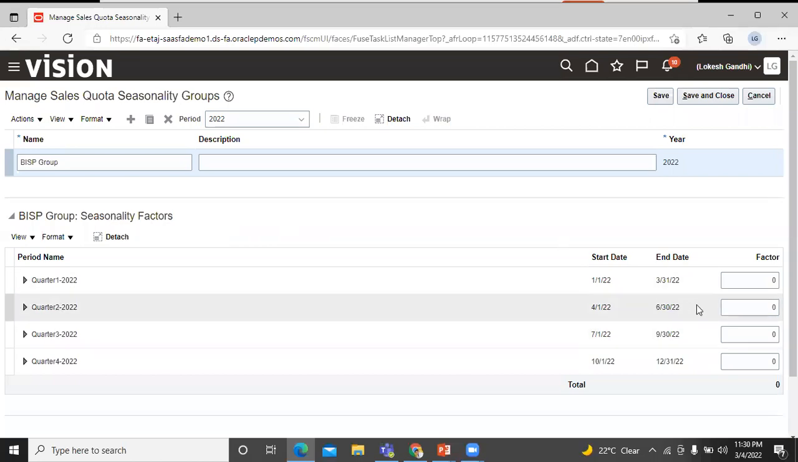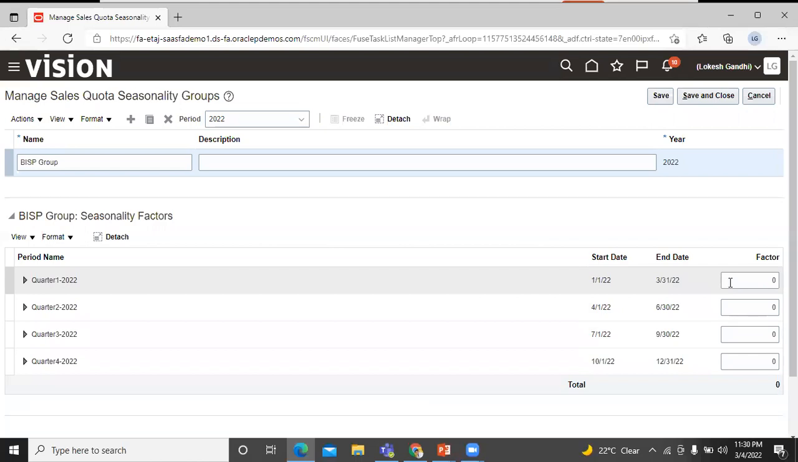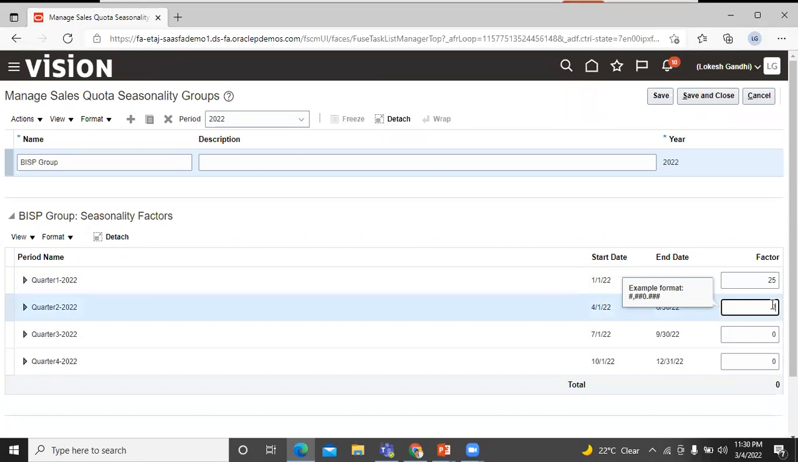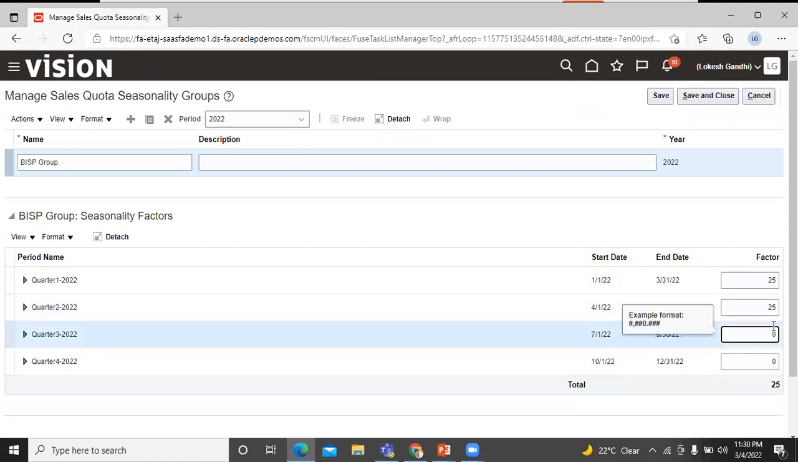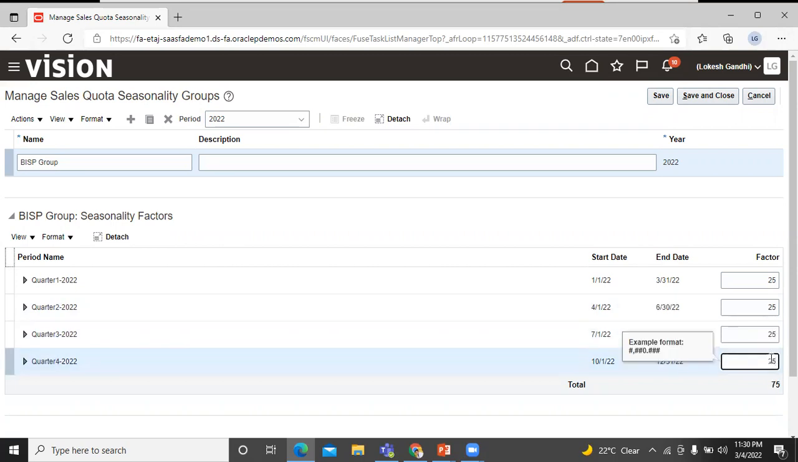Group gets created. In the seasonality factor region, enter the factor percentage for the time period. Percentage must add up to 100. Let's enter the factor. Click on Save and Close.